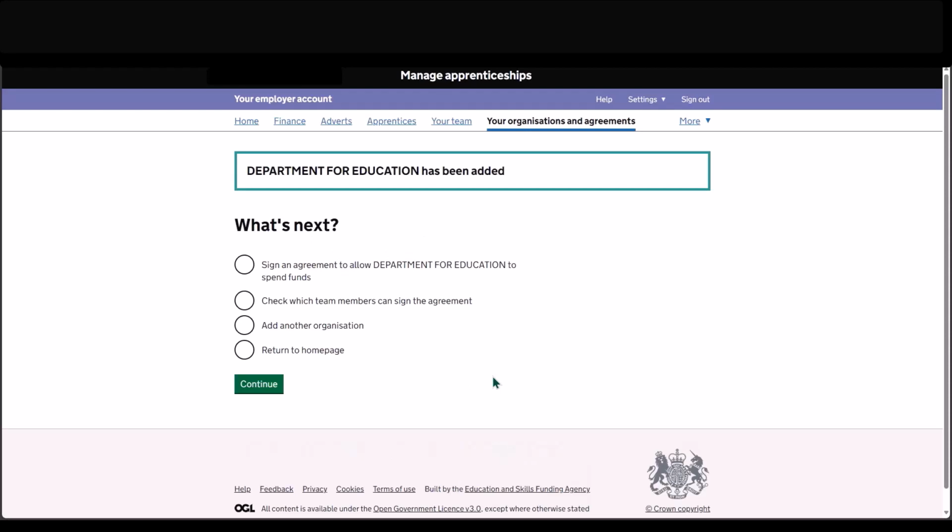On the next page, the employer is informed the organisation has been added to the account, and they are given 4 options. Sign the agreement to allow the organisation to spend funds. Check which team members can sign the agreement. Add another organisation, or return to the homepage. For this journey, we will select the top option, sign an agreement to allow the organisation to spend funds, and click Continue.